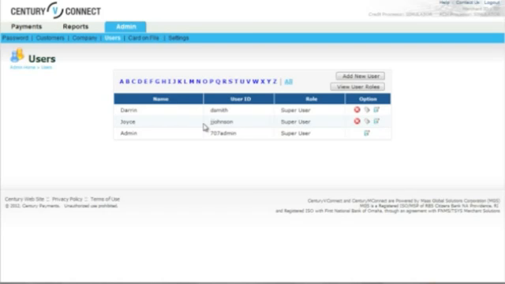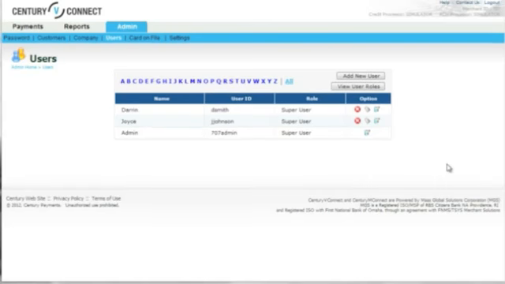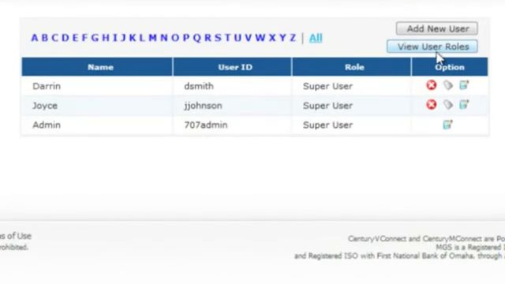Just give the user ID and password to your employee and they are all set to log in and use the Merchant Center. The number of users you can add is unlimited and there is no additional cost. It is the user's role that controls the user's access to specific functions in the Merchant Center. There are a few default user roles in the system, but you can also create your own custom user roles.